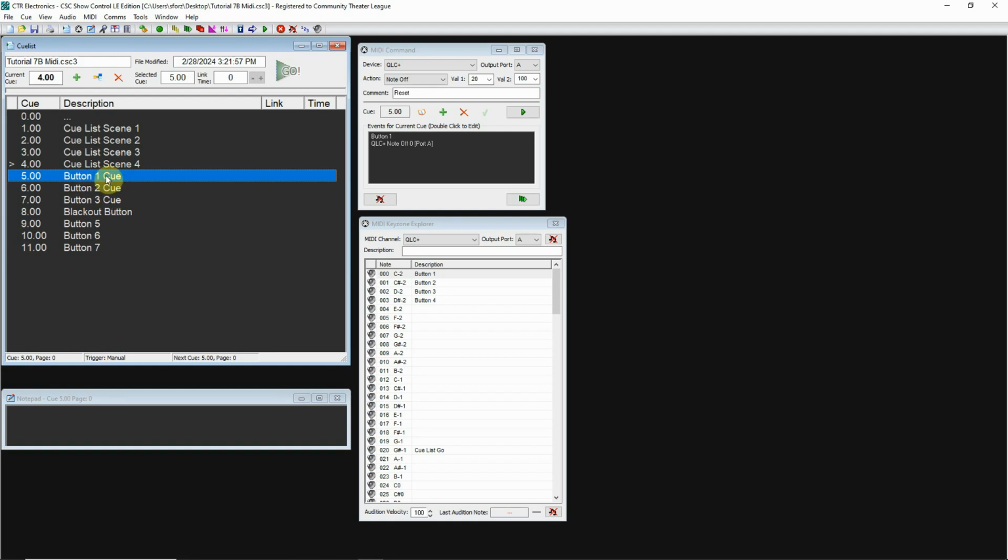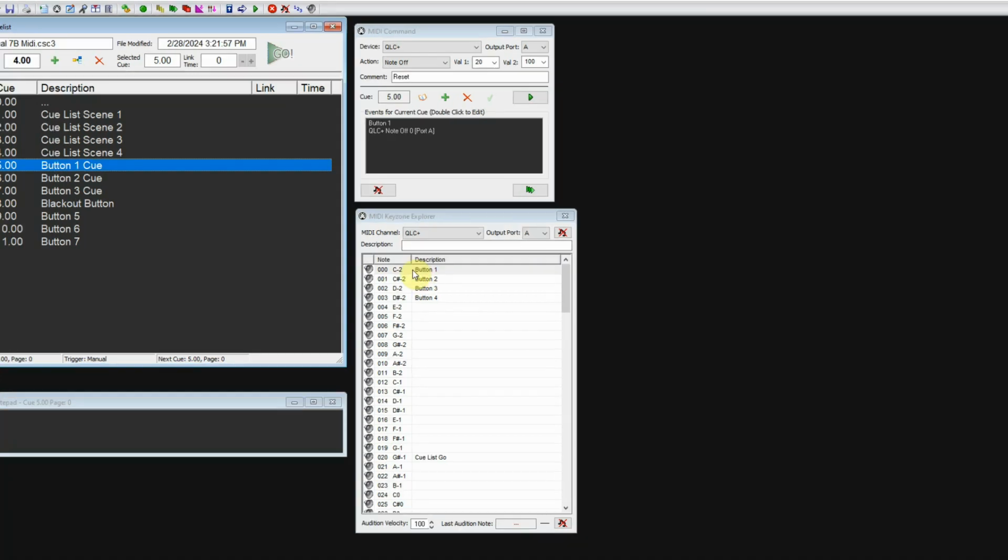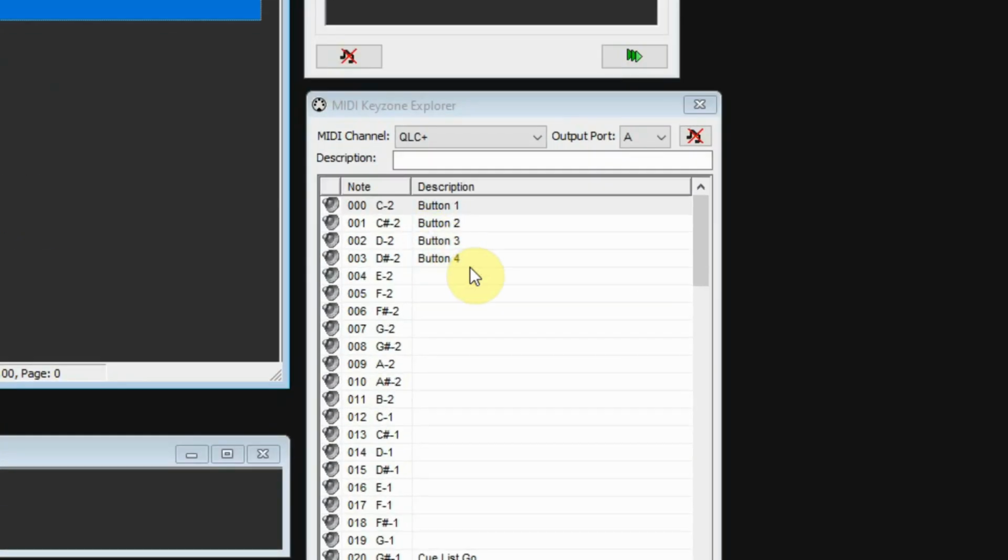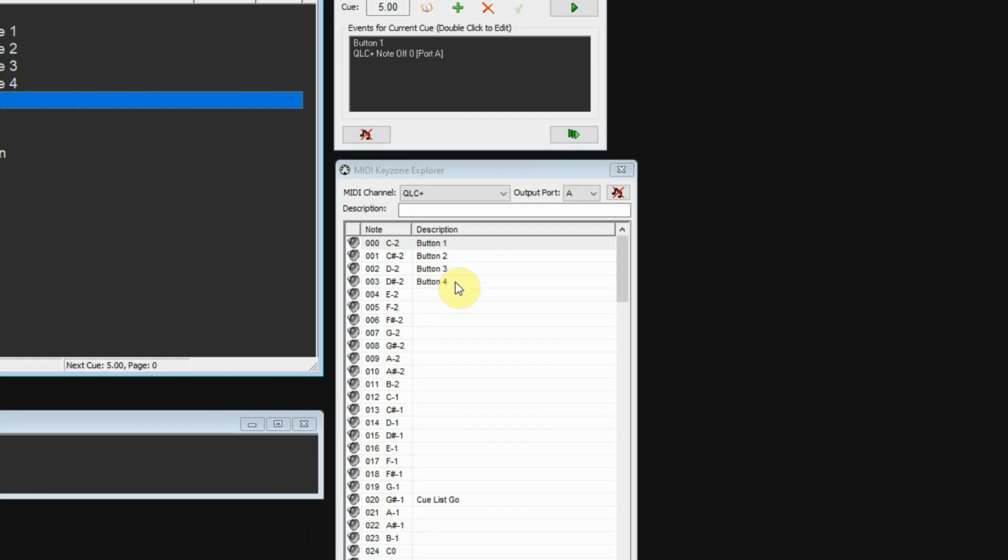Now, the next 4 cues on here, buttons 1, 2, 3, and the blackout button, I used different notes for these because I'm activating buttons. So each button would have to be assigned a different note. And I assigned C-2, C#-2, D-2, and D#-2. From a numerical standpoint, this would be note 0, note 1, note 2, and then note 3.